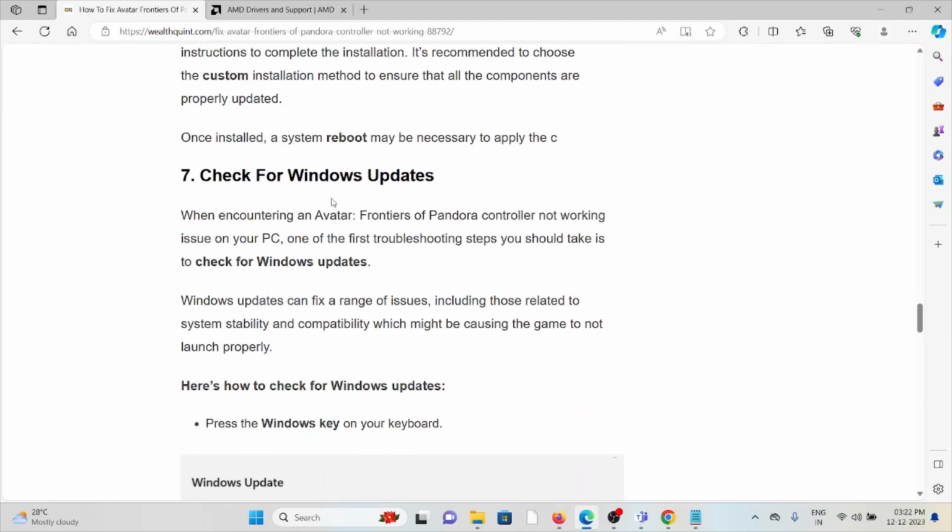The seventh method is to check for Windows updates. When encountering the Avatar Frontiers of Pandora controller not working issue on the PC, one of the first troubleshooting steps is to check for Windows updates. Windows updates can fix a range of issues, including those related to system stability and compatibility, which might be causing the game to not launch properly.